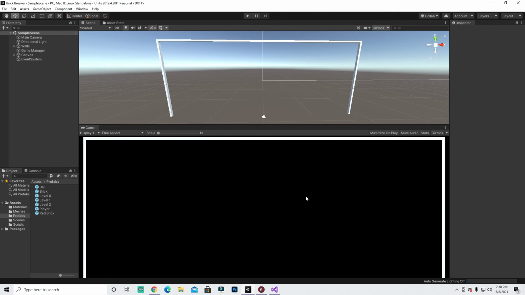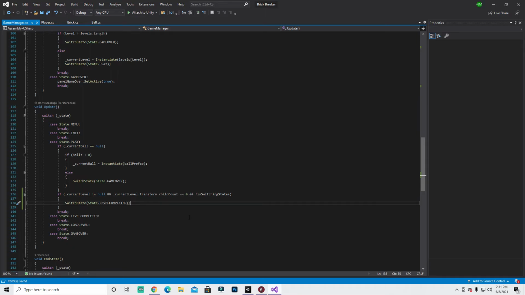So, we need to load the next level, and we need to actually get rid of the ball. How do we do that? Let's head back over here to the code.